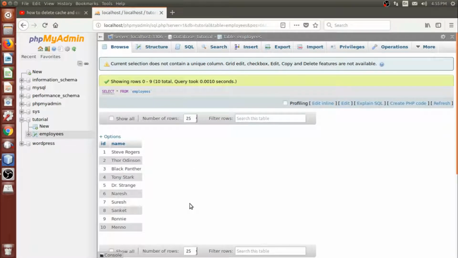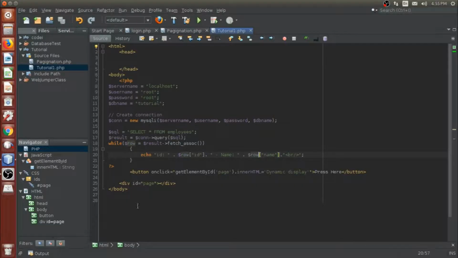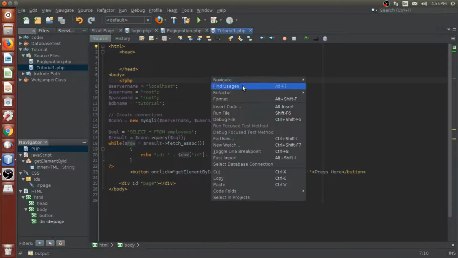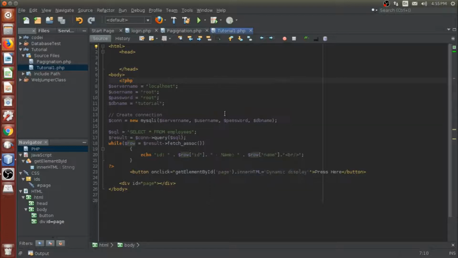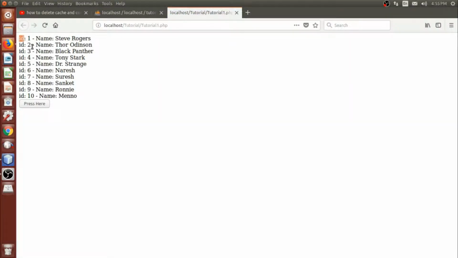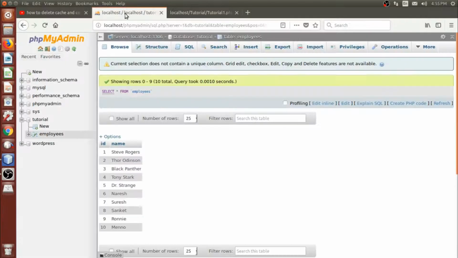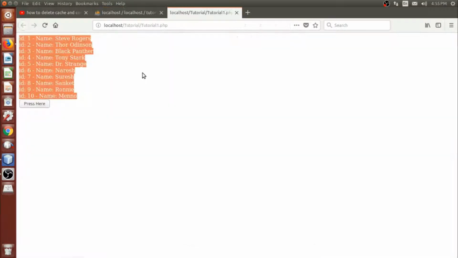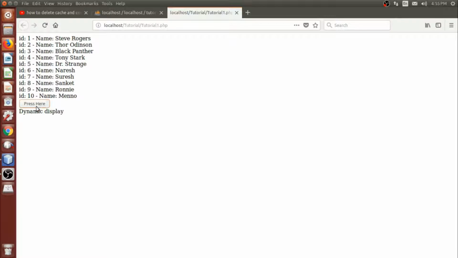Today I shall show you the easiest way to create pagination for your web page using PHP, JavaScript and phpMyAdmin, that is MySQL. As you can see, I have a table in a database called employee with 10 entries, and I created a program to fetch all data from the database. When you click on a button, it will show you the dynamic output without refreshing the page.